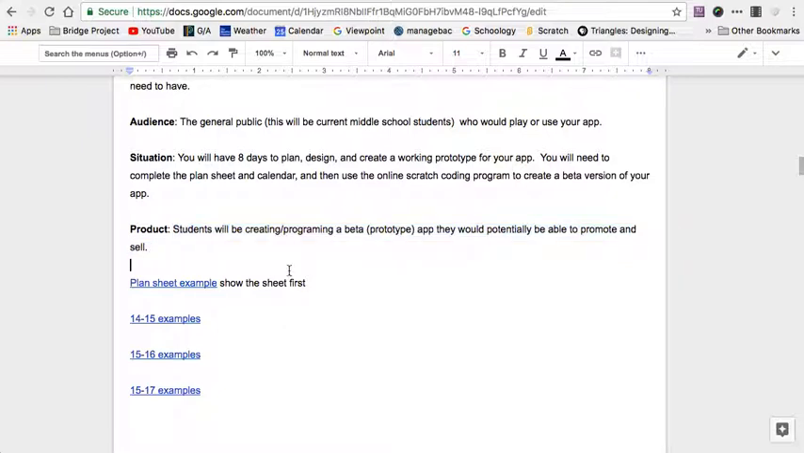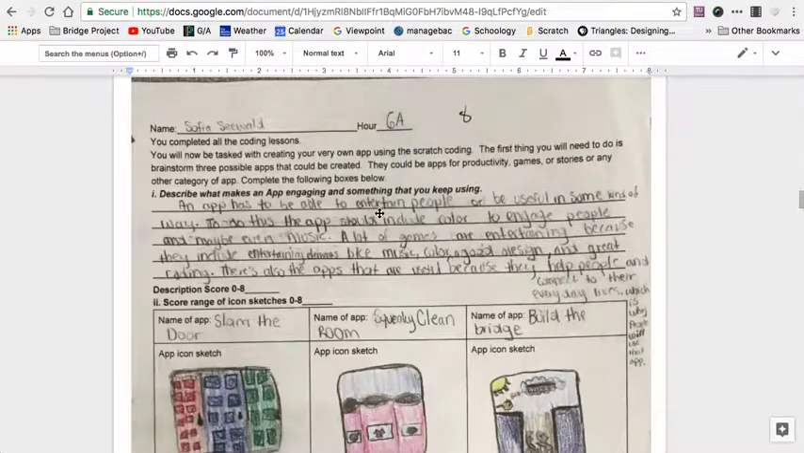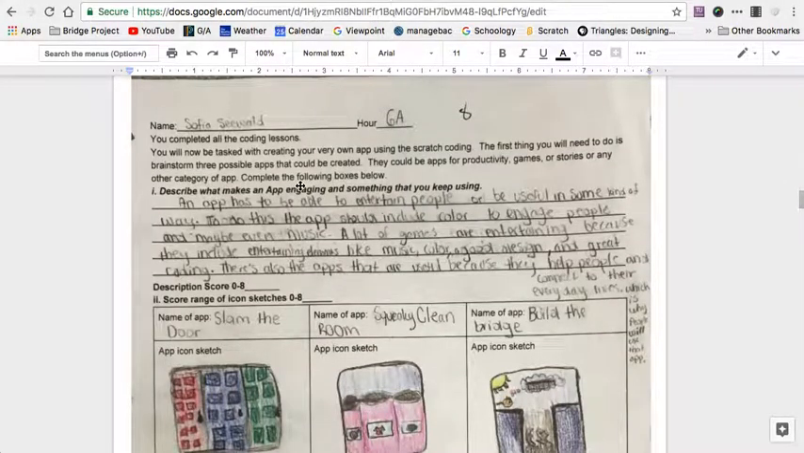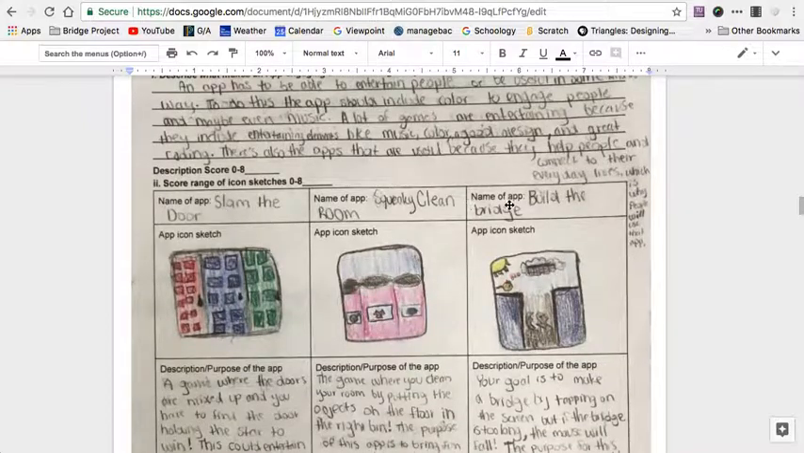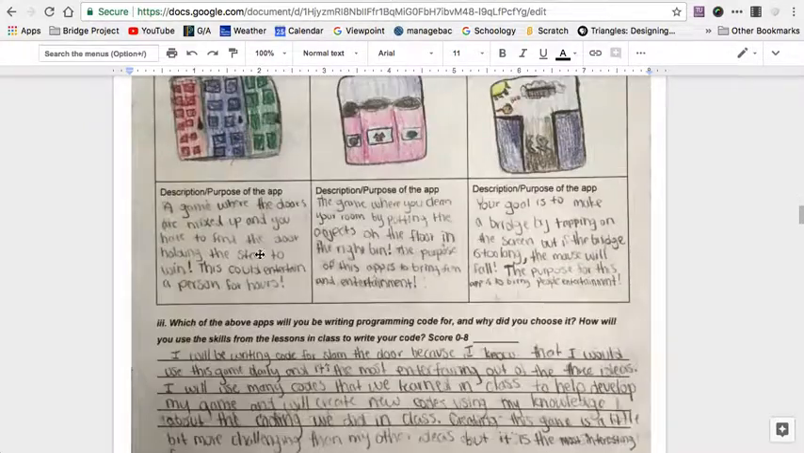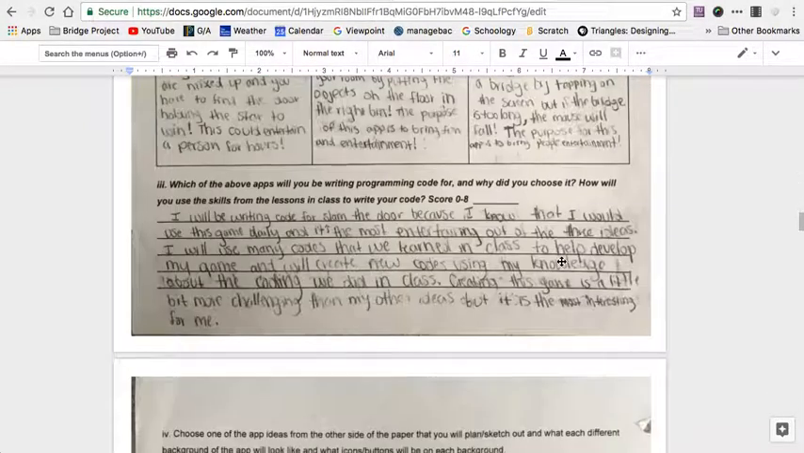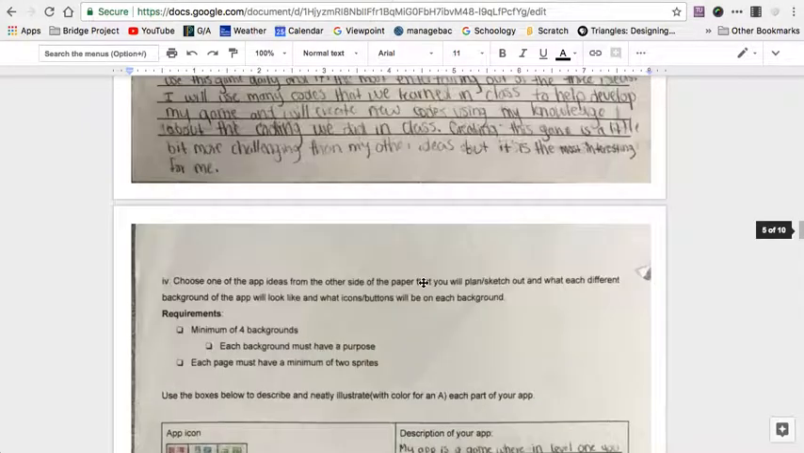So here's some examples. Down here, this is an example of a student's work previously, and I will just point out this is for top level marks. Up here we have answers, the name of the apps, the app icon, and the goal, the purpose of the app. Here, which of the above apps will be using. She goes through which one she chose and why.